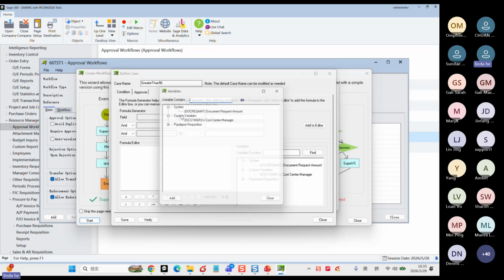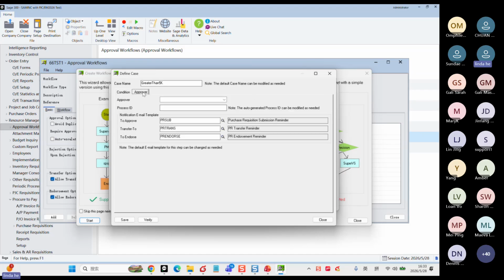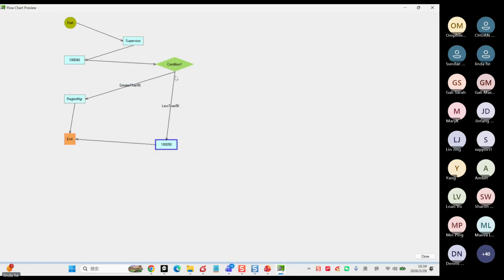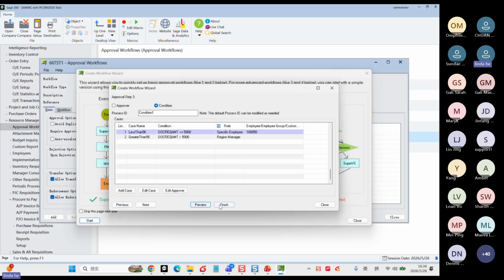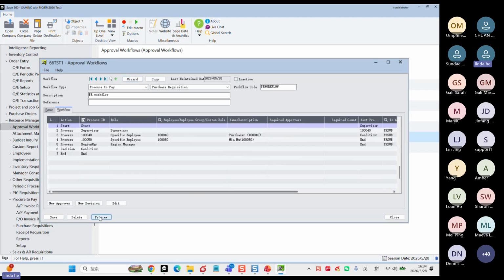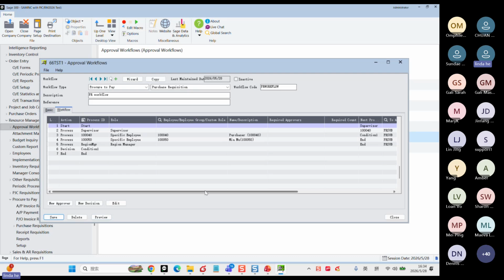Okay, select a variable greater than 5K. Then specify a user here. Maybe it's a region manager. Then click the finish button. You will see the workflow is automatically generated. Okay, so this feature will be ready by the middle of next month. Okay, over to you, sorry.